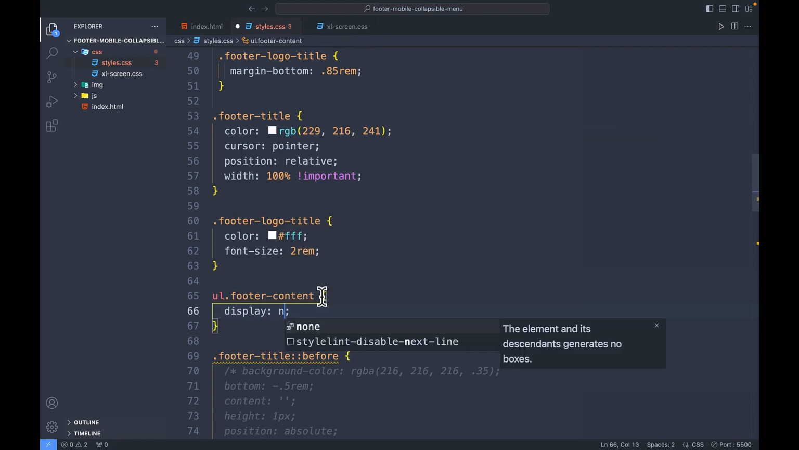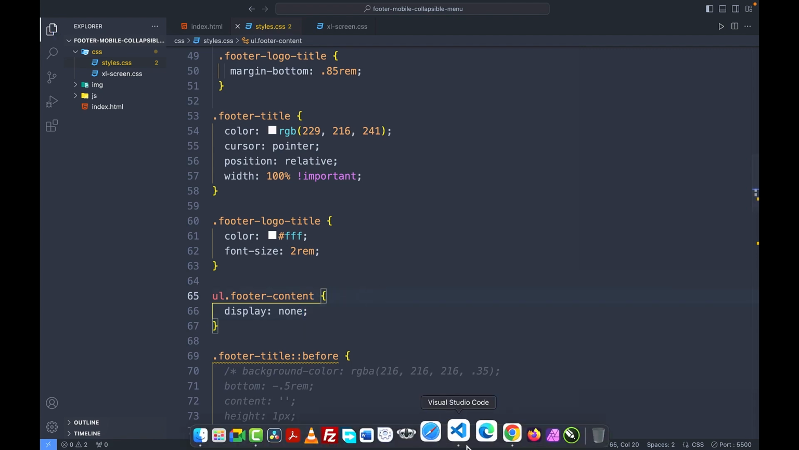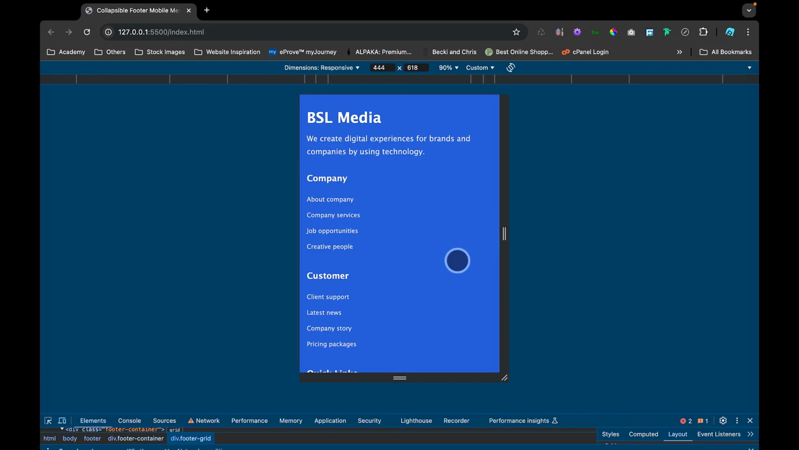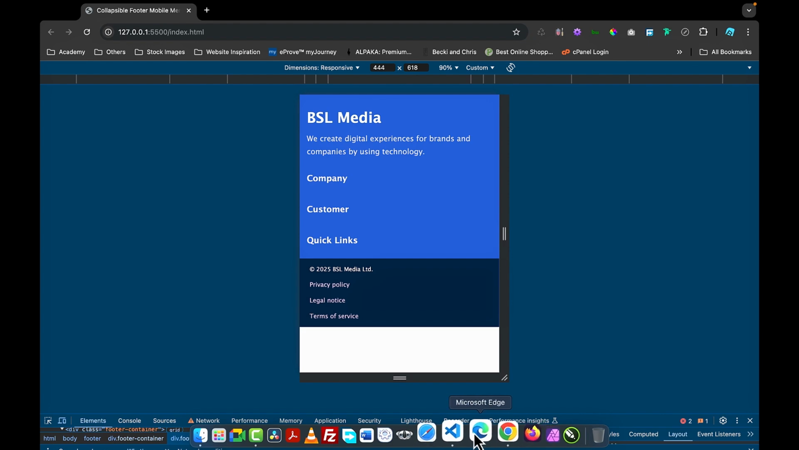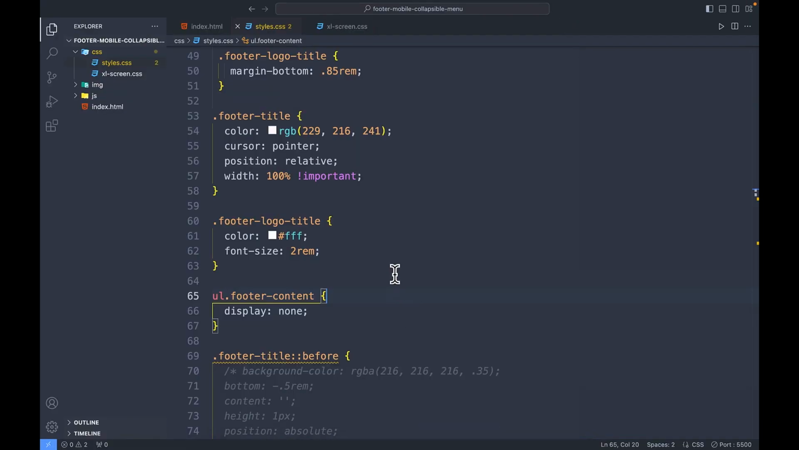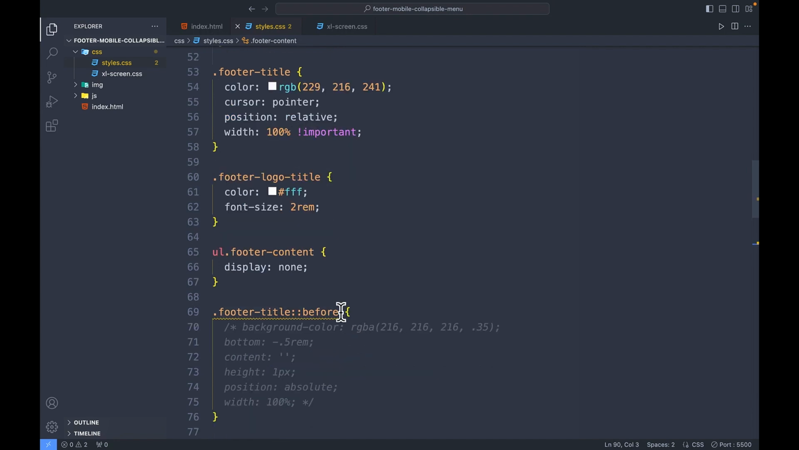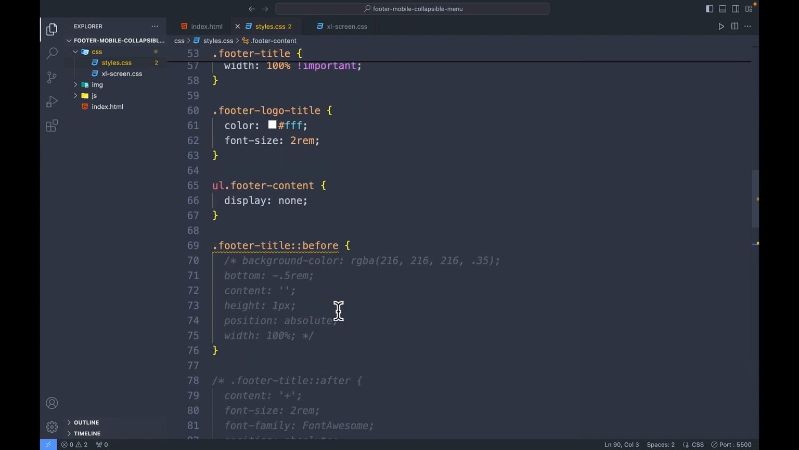So I'll just do display none. There are several ways to do all these things, but this is just one of the ways. So it looks shorter. When you're on your mobile phone, you are seeing the view properly, and you just click on these to reveal the other parts. So we have display none. That's how you go about it. But in this video, we will not do display none.